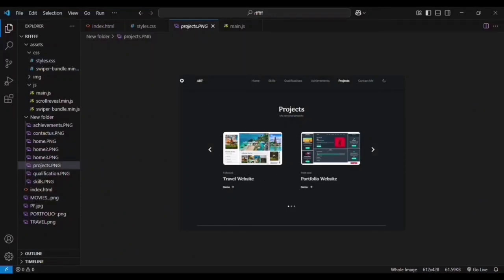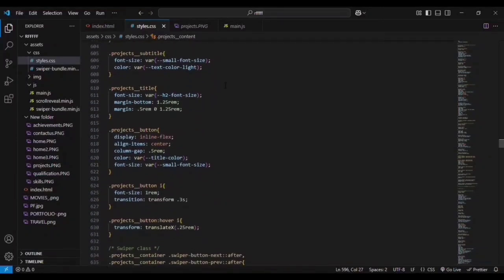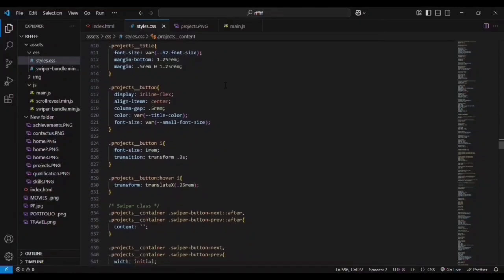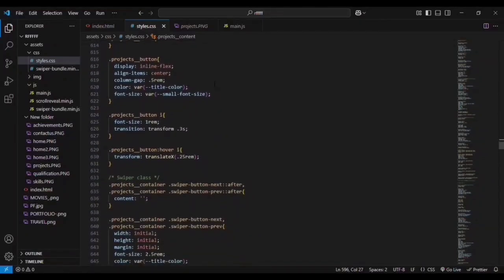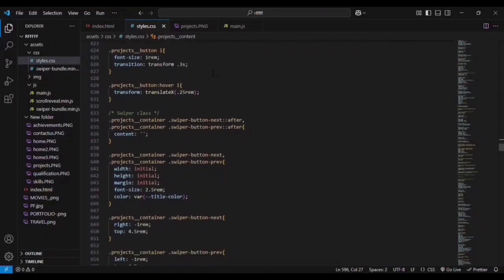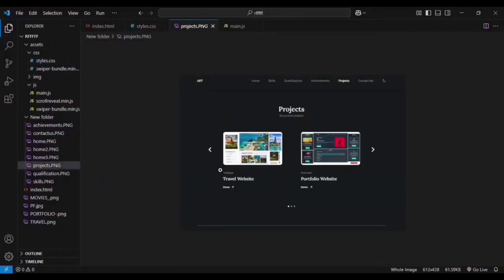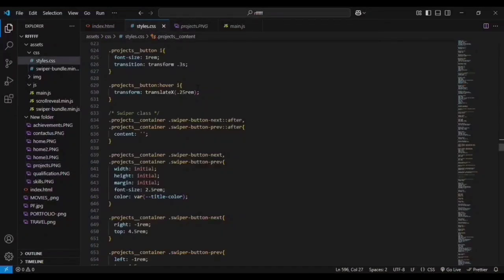Then for the project subtitle we are adding the font size and color, and for the project title also we are adding font size and margin bottom. Then for the project button, we are using align flex. We are aligning them exactly at the center. Then you can see for the project button I tag, this icon that we have, right. For these icons we are applying the font size and transitions. And whenever we hover onto these buttons, you can see the text will move, that is, whenever you hover onto this demo button.